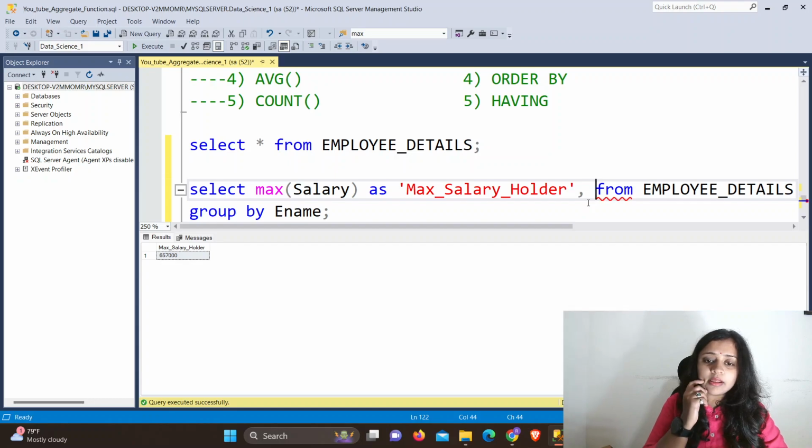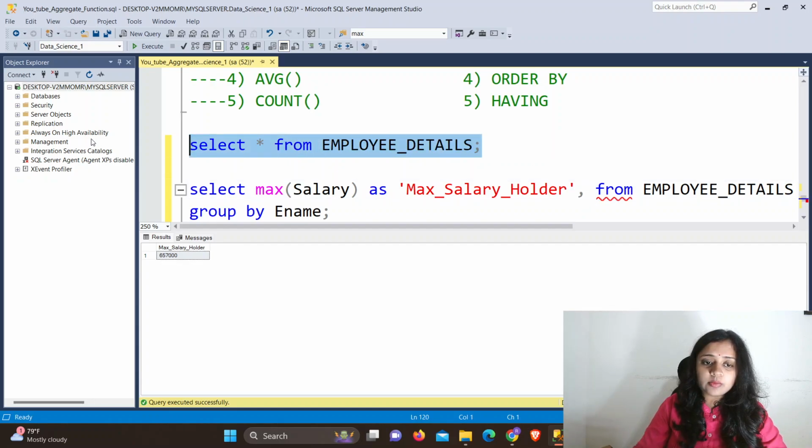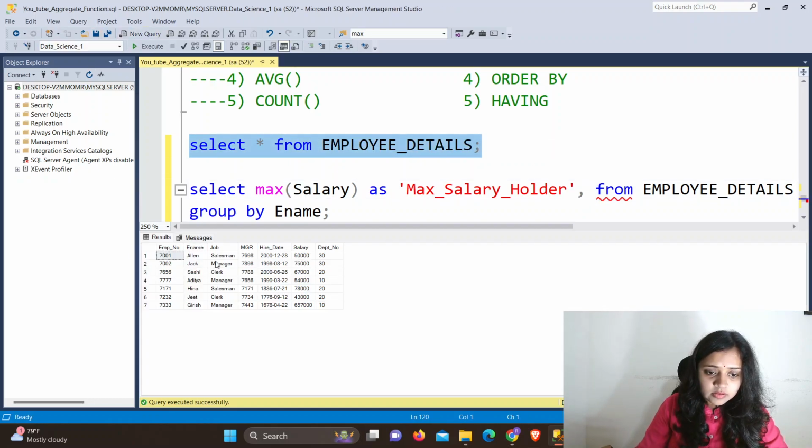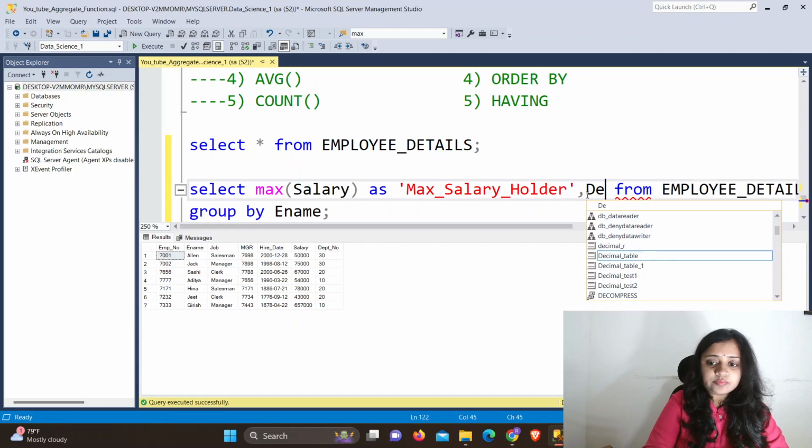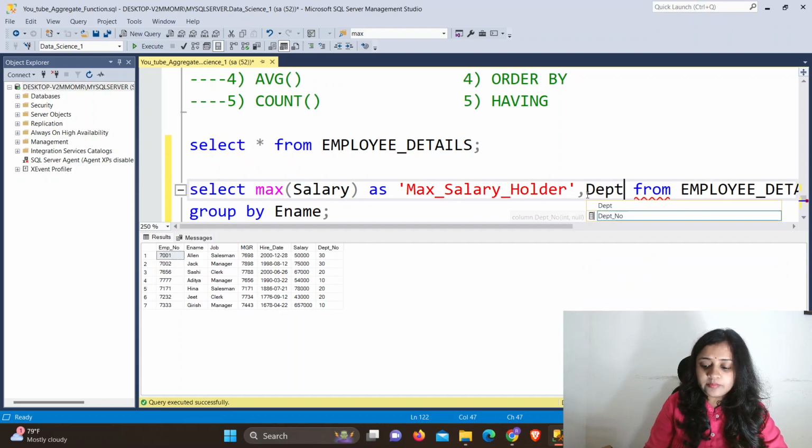So if I am having more columns, let's see. Let's say we want the department number with that. So comma department number we will say, and group by department number.